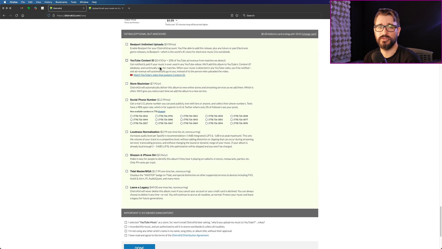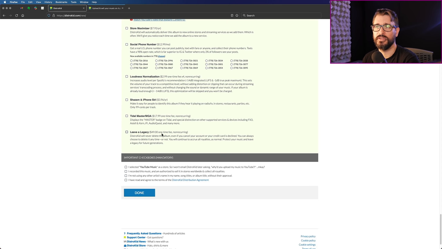In the extras, there's interesting and useful things like YouTube Content ID. So if someone is using your song, you have the option of collecting some of their ad income from that video, and you choose per video what you want to do. The Leave a Legacy option, $49 one-time fee, and that keeps this album in the stores forever. So instead of spending the $20 every year to keep your stuff in the stores, you can add on a $49 per album fee and then keep it in there forever.